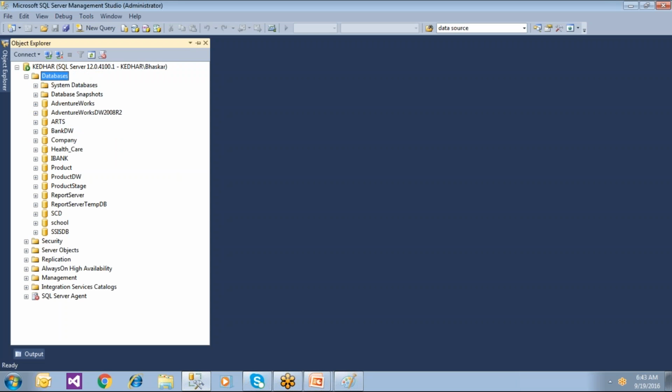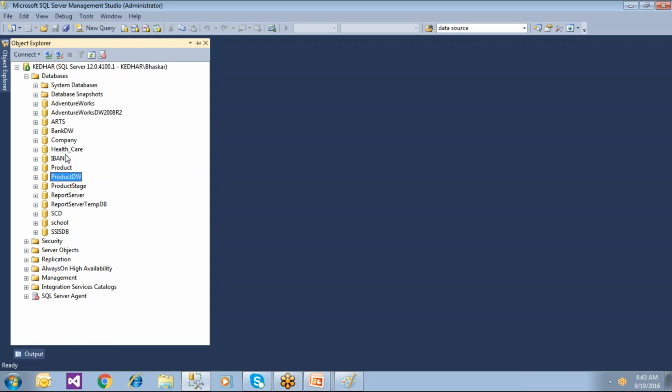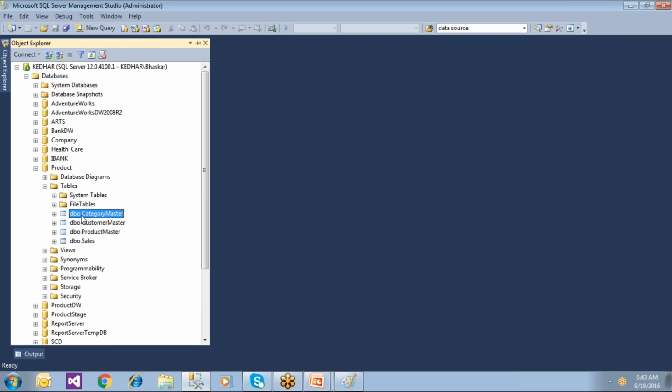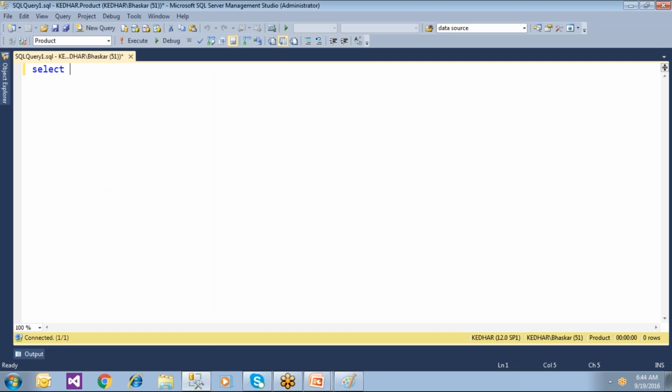For example, you go to the database today and I have a data warehouse and I have lots of tables here. Or let me take an OLTP database. We have a product database. So I have lots of tables here. If I wanted to read the data, I simply write a select star from customer master. So very simply like that you should be able to get the data.